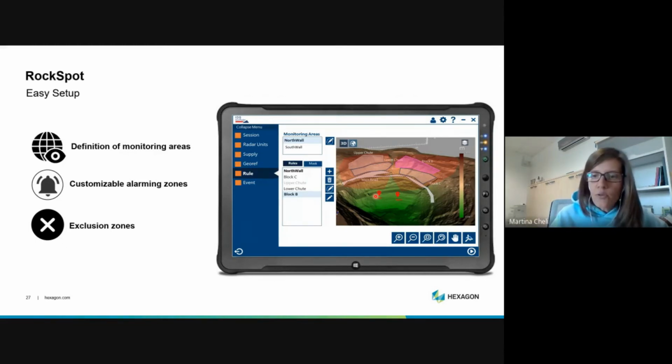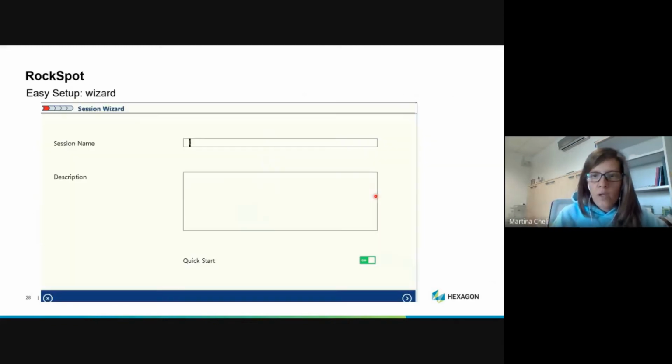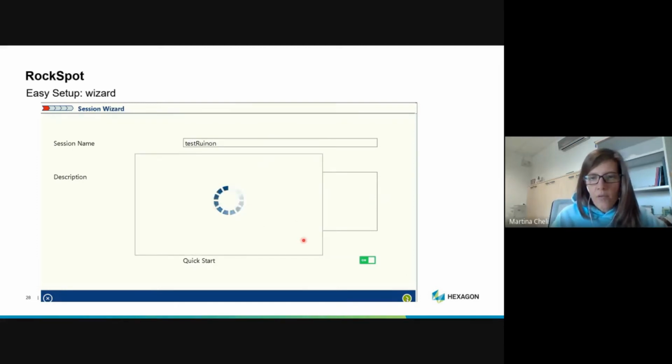In the next slides, I'm going to show you a typical wizard setup on the controller software. So as soon as the radar has been installed, as I told you before, the installation part takes about 20, 30 minutes, the user can configure the radar and configure the new monitoring session using the controller. Here we can insert the name of the session and go ahead. This is the first step of the wizard.